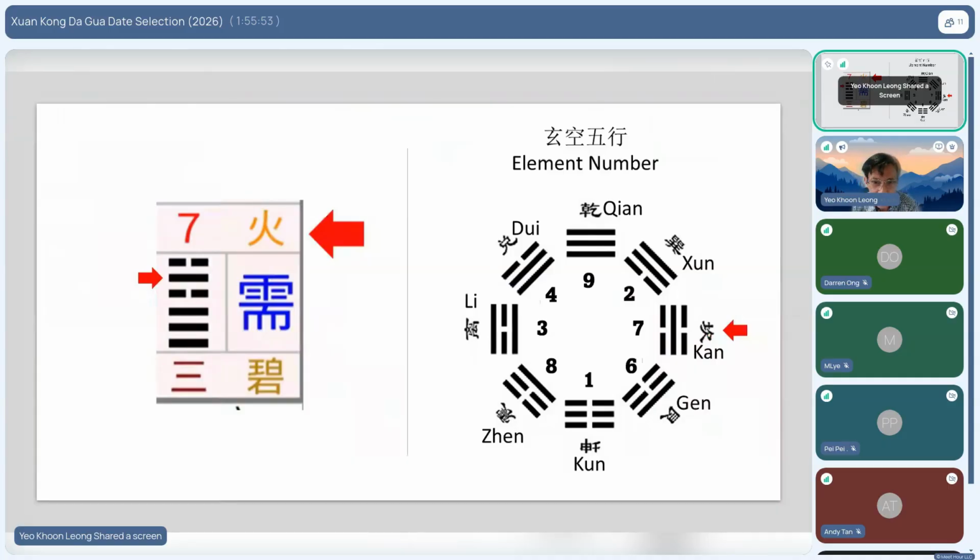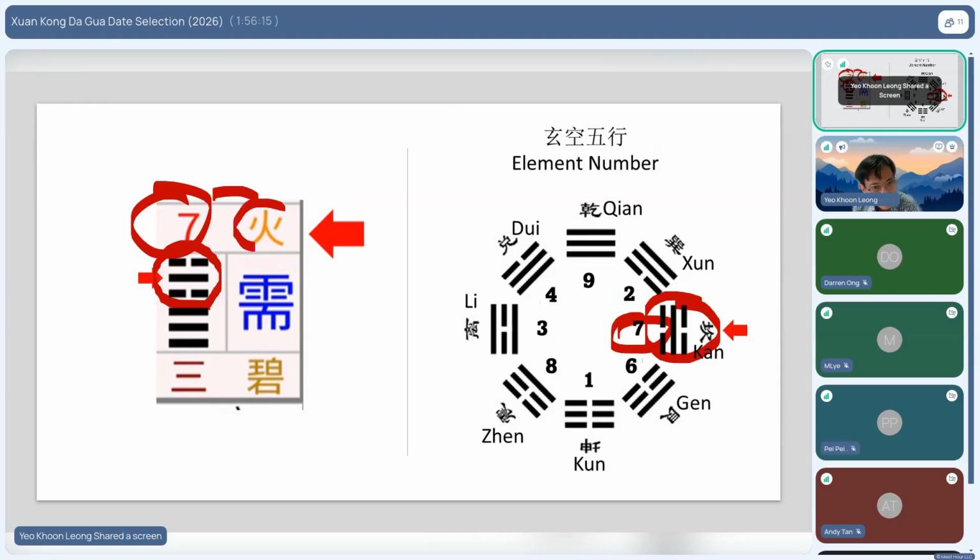So the process is like this. Identify the upper trigram. For example here, the upper trigram, 水天需, is Kan. Then you go to this table here, Kan. And then you know it's 7. So you know the number is 7. But why is 7 fire? Just bear this in mind. Now I'm explaining how you derive 7. Later on I will teach you how to derive the fire.